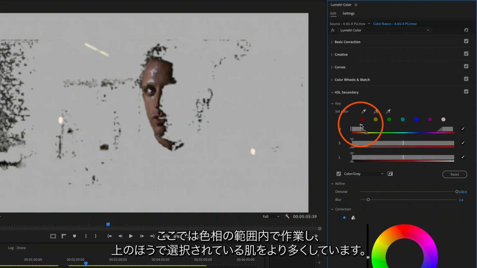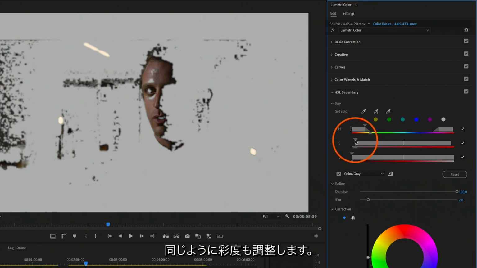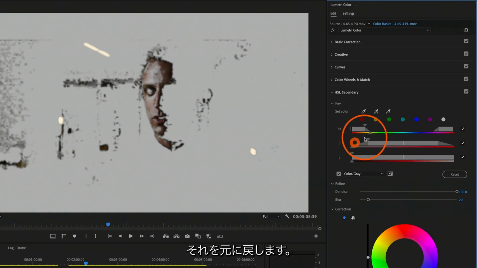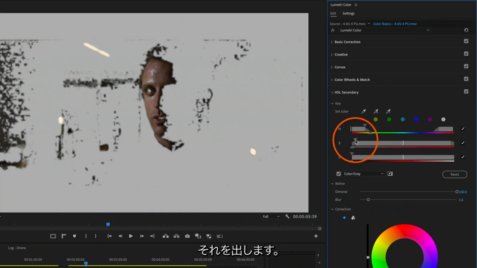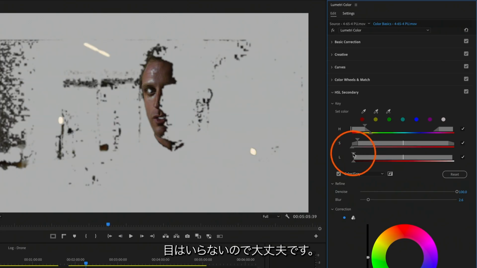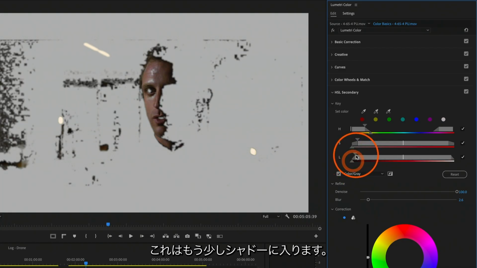So I'm just working within the hue here to get more of that skin selected up top. And I can do the same thing down here for saturation. Maybe I have too much selected, so I'll bring that back in, but I'll add back to it like so, kind of bring that out. All right, I'm getting a pretty good amount of his skin there. I don't want his eyes, so that's fine. And this goes into the shadows a little bit more.